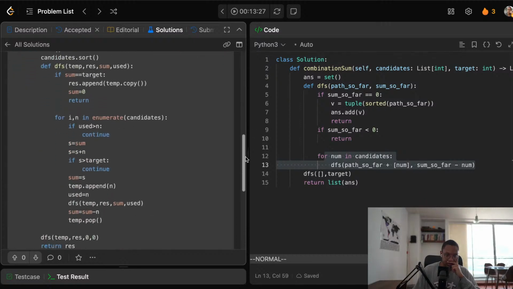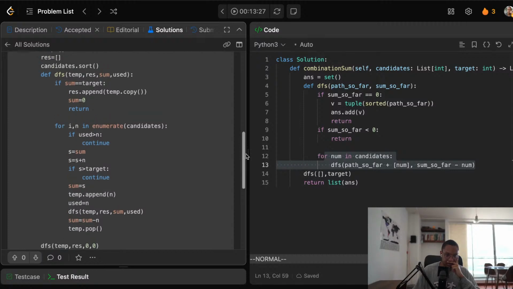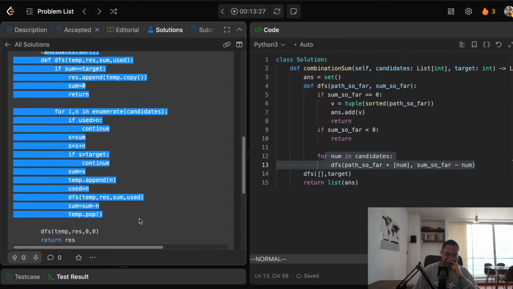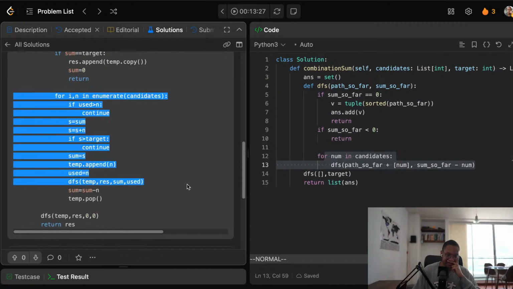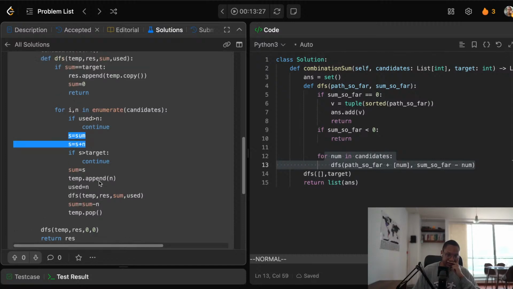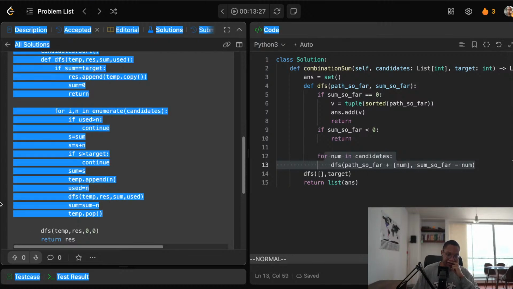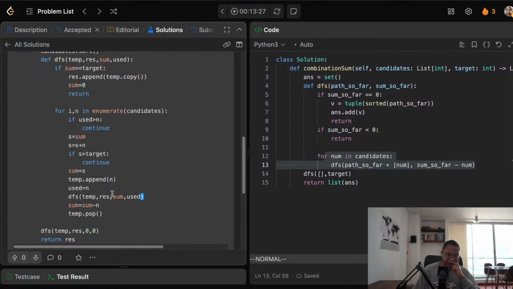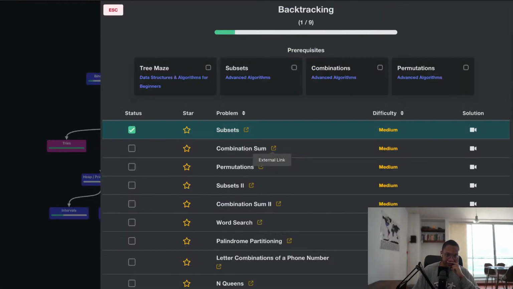What is this? Temp res some use. I hate when people post this code. Why are you posting code that's so bad? What are these variable names? Looping through the candidates. Some plus in used. Oh, this is the idea too, maybe? Append and pop. Kind of seen before. Oh, I don't know, man. Whatever. We're going to the next problem.